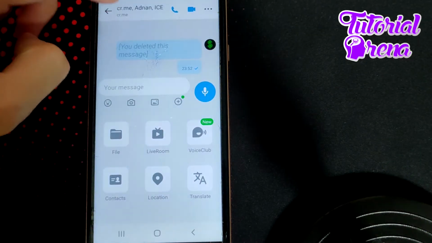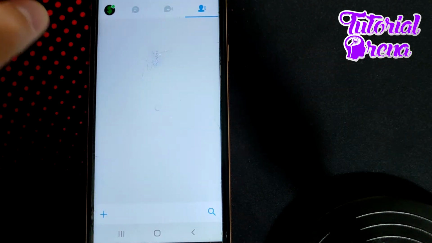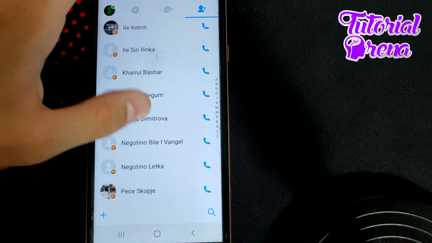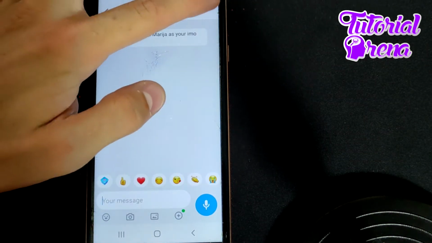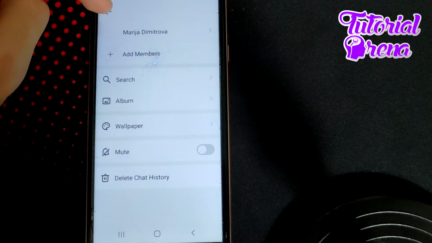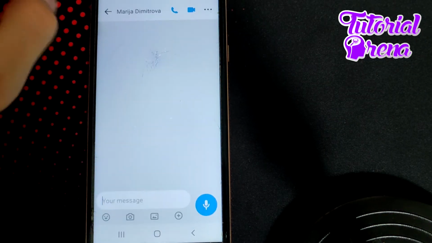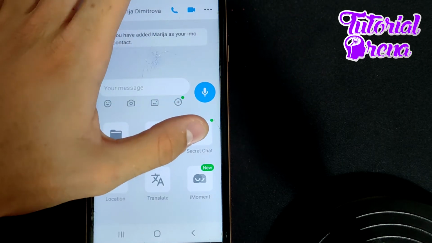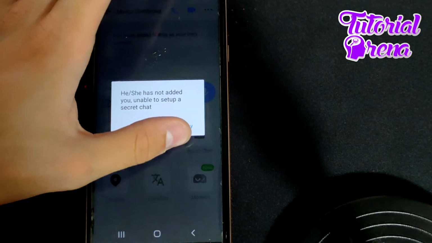And if you go, for example, for a chat selection with someone, with this person, and as you go on the three dots right here, go on the plus icon and you also see secret chat, which is right here on the third selection.